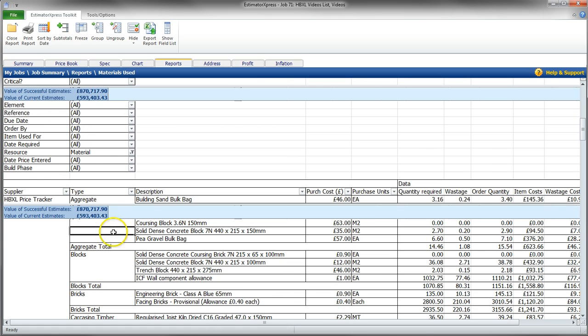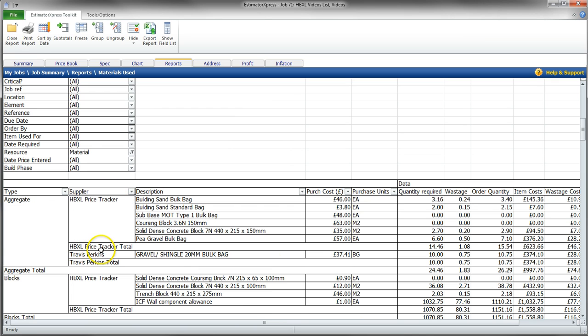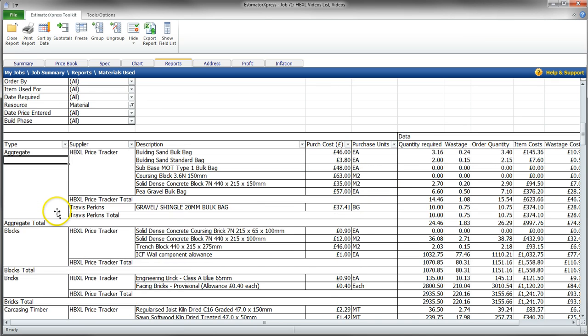Bring this up to here now, and I can drag that across there, and I can see type, and then I can see who's supplying from different suppliers on that.